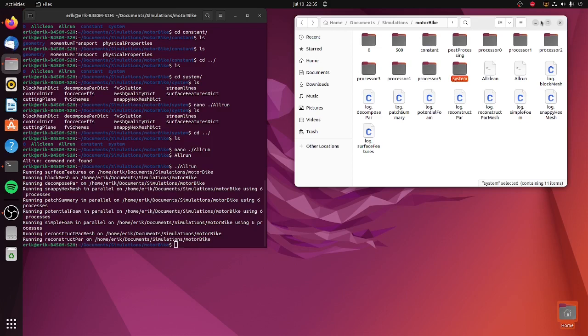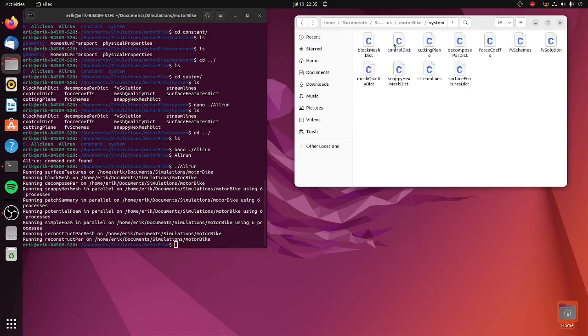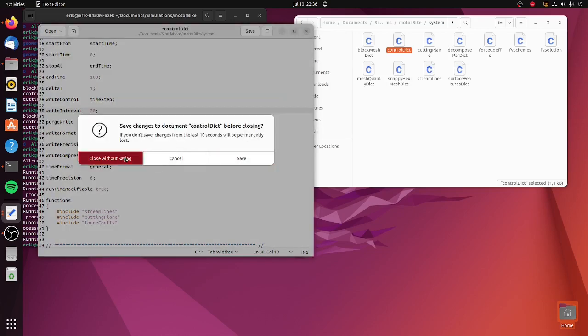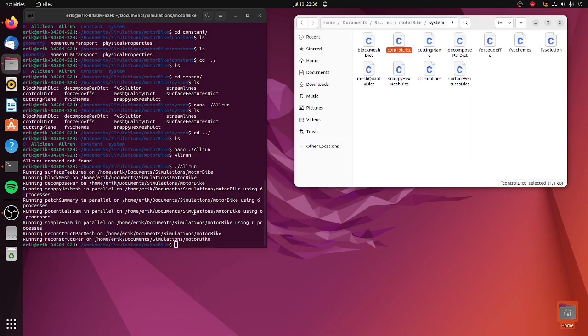But okay, if you know your computer's worse than mine, you can also probably go into the system folder, like I said, go to the control dict, and change the end time to, let's say, 100, and the write interval to, let's say, 20. Change that, and it will run much faster. I'm going to not save this, but if you want to save some time, you can probably also do that. And let's play around a bit with the simulation results.